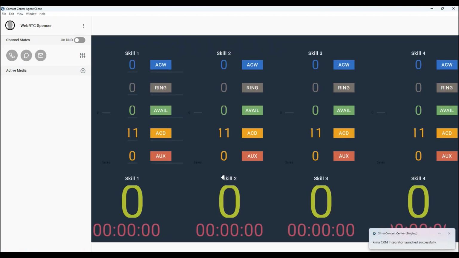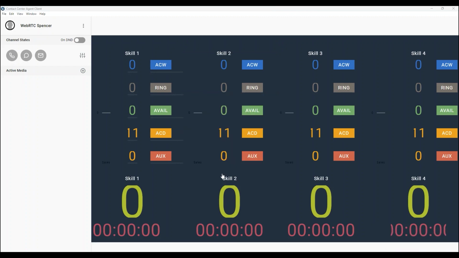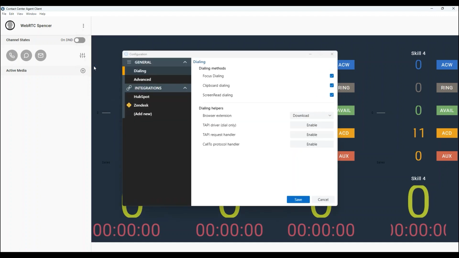Bottom right hand side is going to have Xima CRM Integrator launch successfully, then a little splash screen in the middle. This is just the back end running its commands and its prompts that it needs to set you up for CRM integration. After about 30 seconds or so, when the splash screen goes away, go ahead and click on the ellipsis tool on the top left-hand side, go to CRM settings.